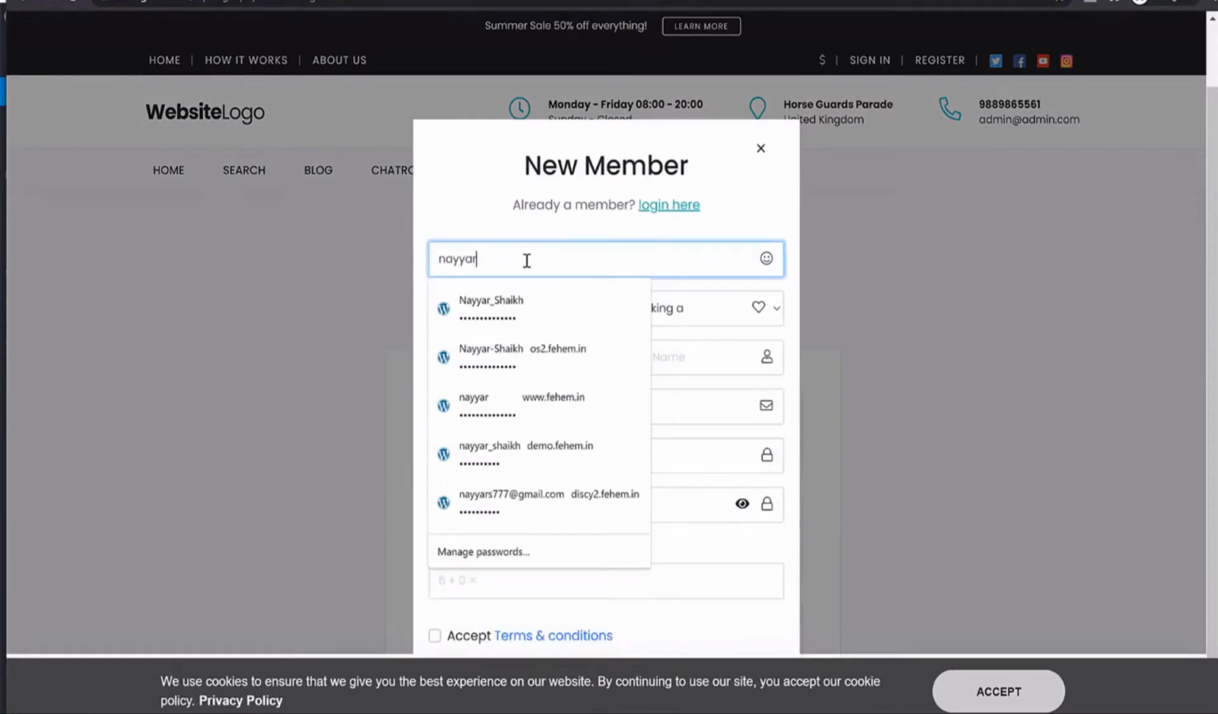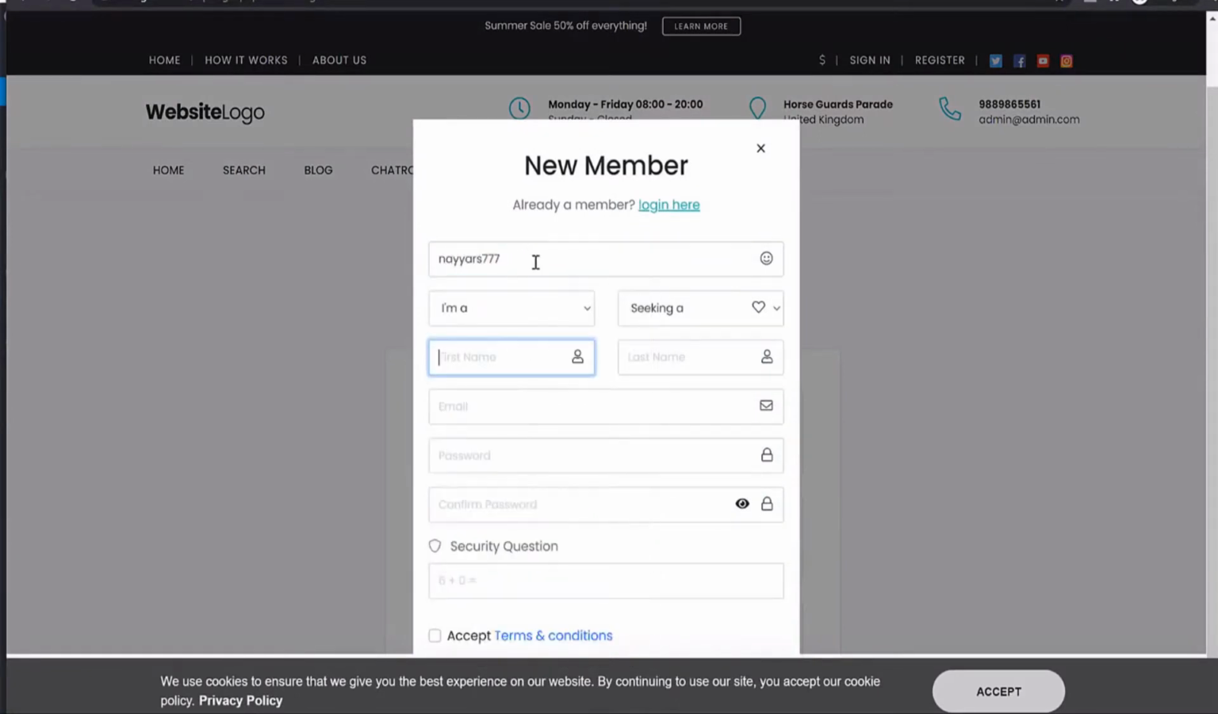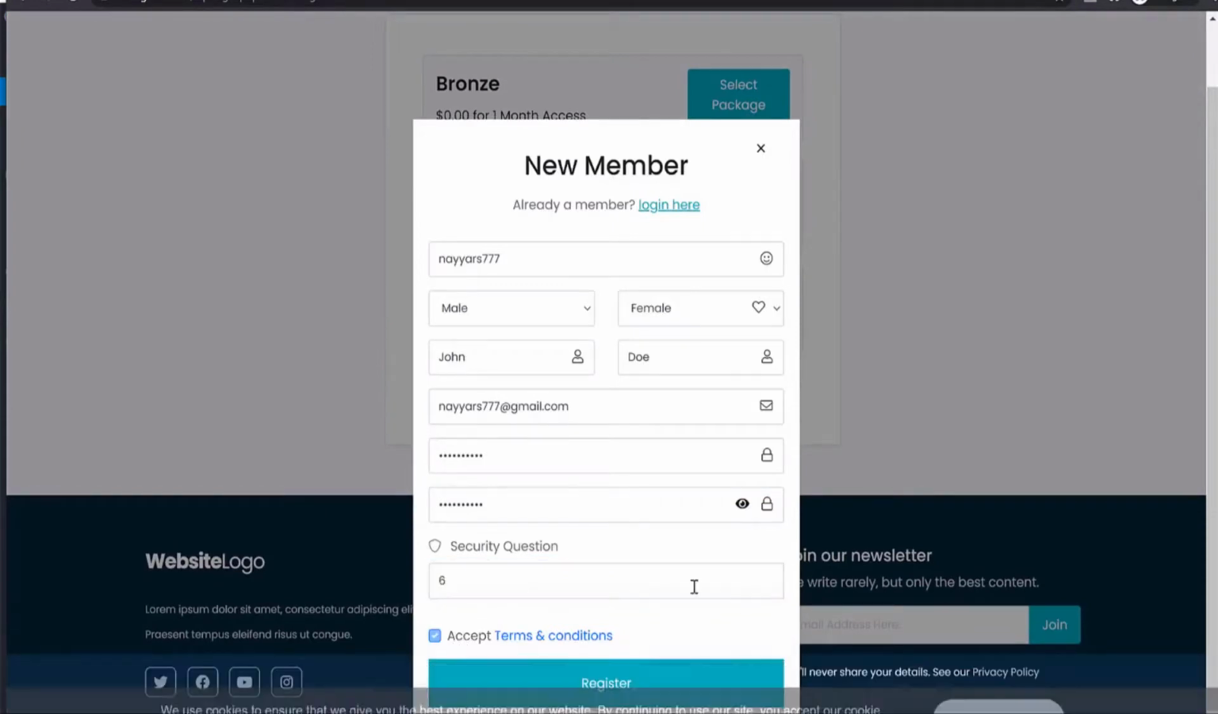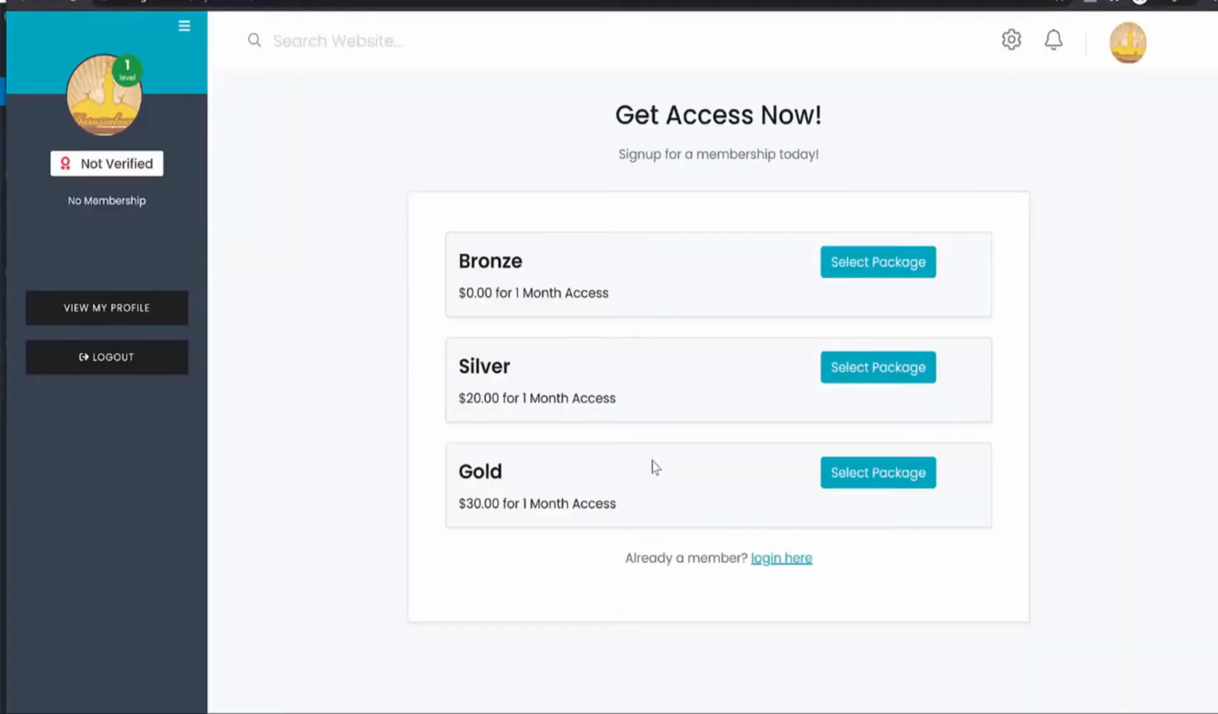For username, I'll select this username. If you remember, we have enabled users to select their own username. Now I'm a male seeking a female, a simple guy. My name is this. Maybe my email address is this. You can also set a simple password over here and confirm your password. Security question, 6 plus 0 is something. Click on register.